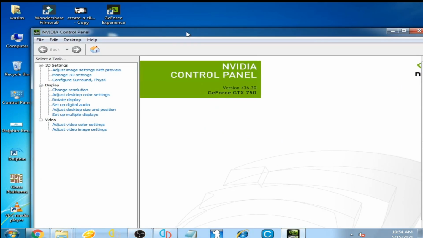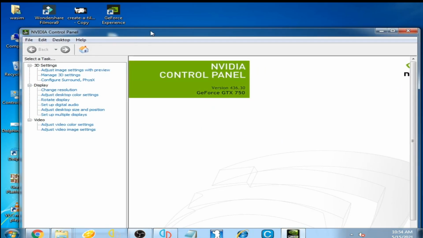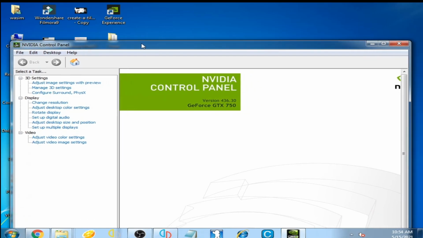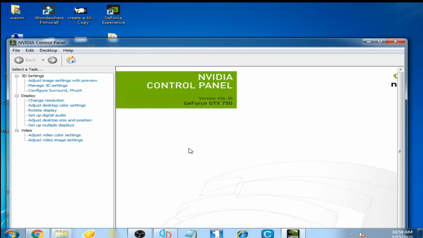You can see the NVIDIA control panel. And guys, you can fix the OpenGL error by installing the latest graphic drivers for your graphic card. If you did not install the drivers for your graphic card, then you can face the OpenGL error on Yuzu Emulator. So I have already installed the drivers for my graphic card, you can see.